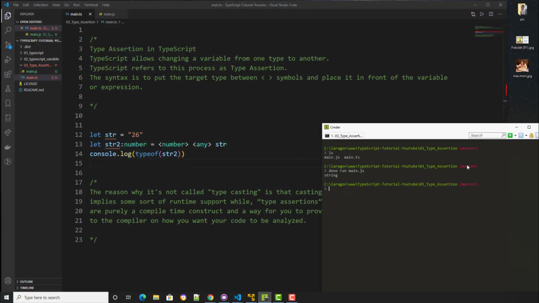Okay, that's type assertion in TypeScript. Let's go to the next tutorial. What we're going to learn next is TypeScript variable scope. See you in the next tutorial.